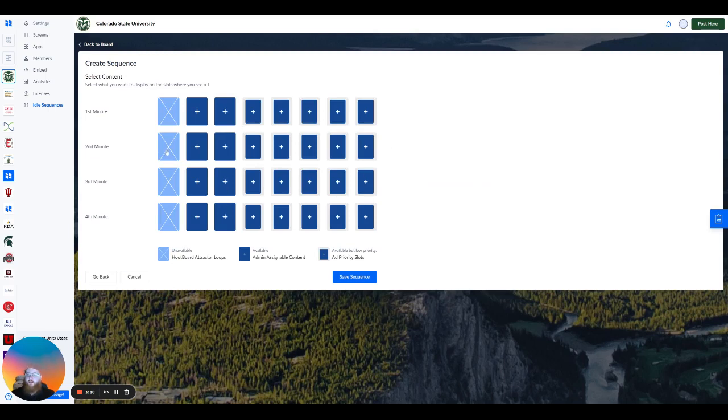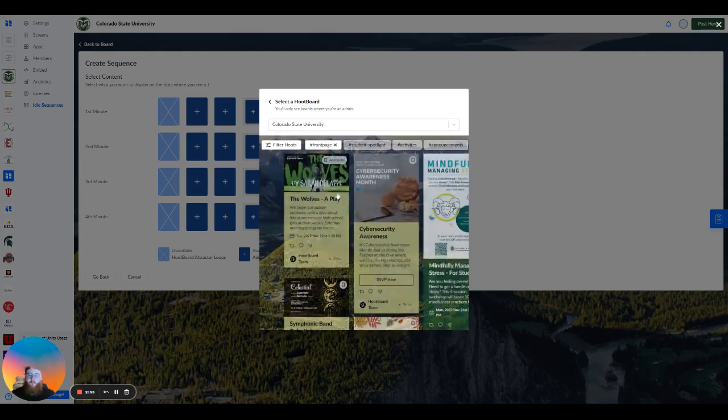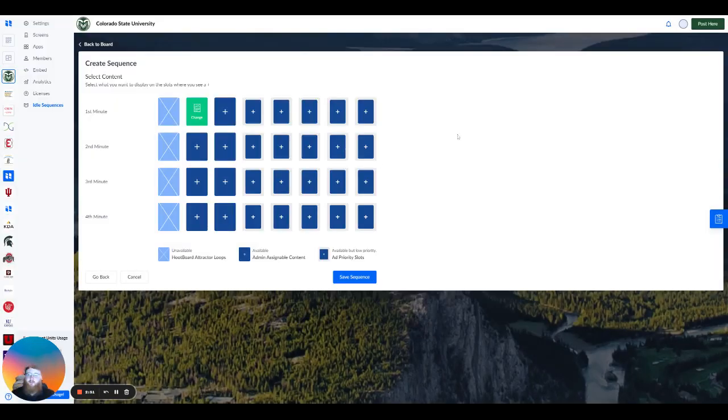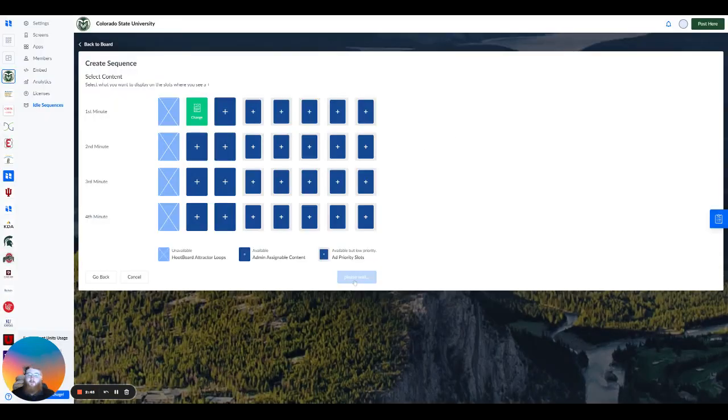And here you can see all of the slots are now empty because it is a new sequence. So to add anything, we would simply click on the plus arrow here. And then we would choose either a hoot, an app from our hoot board, a custom URL, or upload our own creative from our computer. Once again, we're going to select a hoot from our hoot board. This time we're just going to select the celestial hoot. We can see here that would be loaded in, and this is the preview of what it would look like. We would save that sequence.